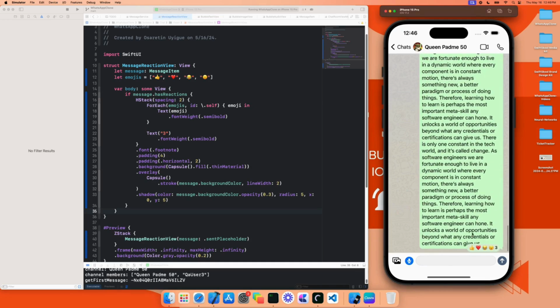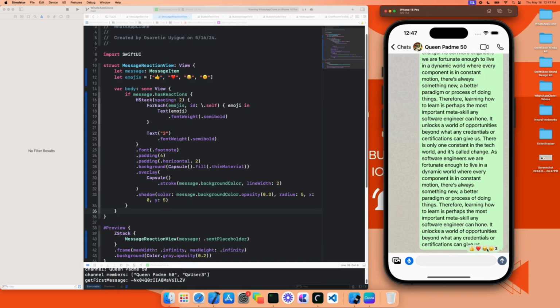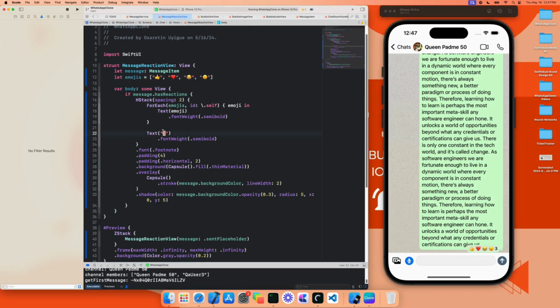So right now, it's saying this reaction is 3, and this is actually not correct. This is just using the stub data that we have in here. So let's actually get the correct reaction for a specific message. So how are we going to do that, guys?